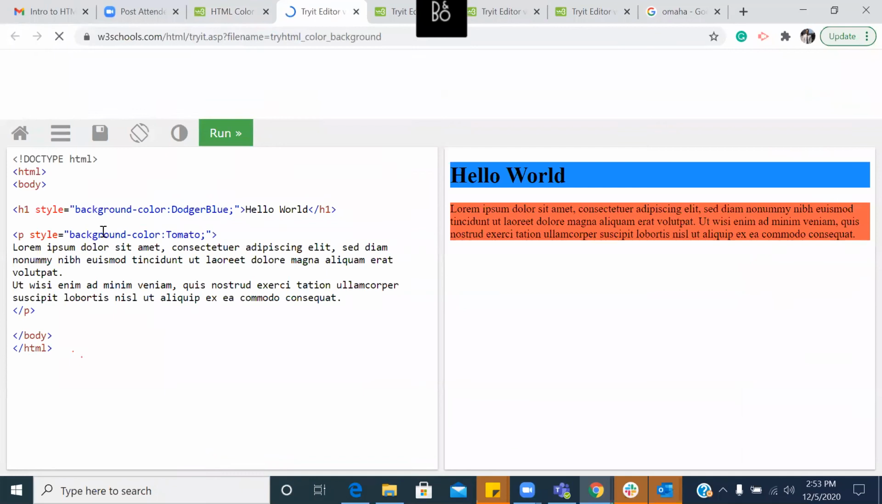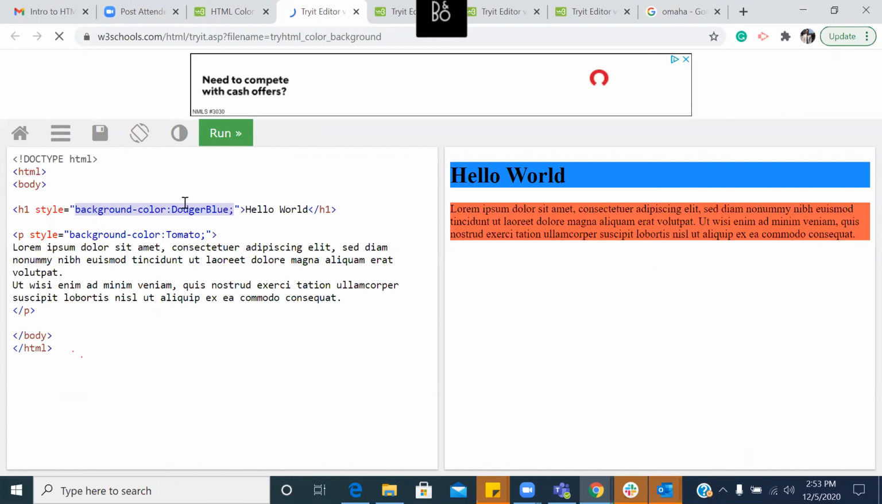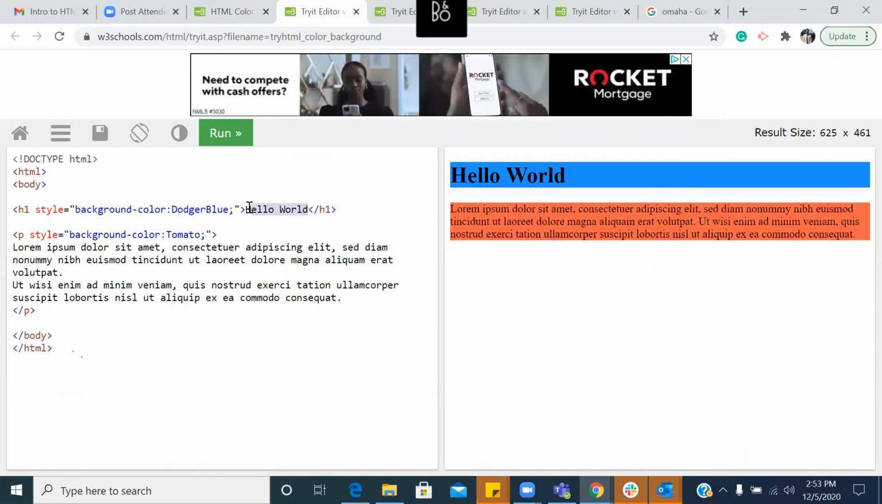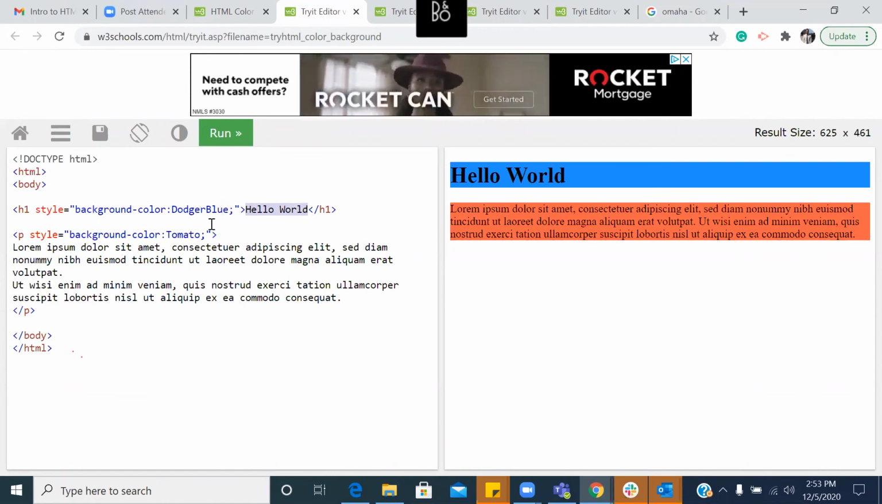So you will see for the heading, I have background color Dodger blue. This is the blue color, and the words are hello world on the blue background. And in a pretty similar way, this paragraph is something I have written on a background color tomato. HTML is not just about making a website, it's also about how you want to decorate your website, what kind of color contrast you want, what kind of text you want, and what kind of border lines you want.